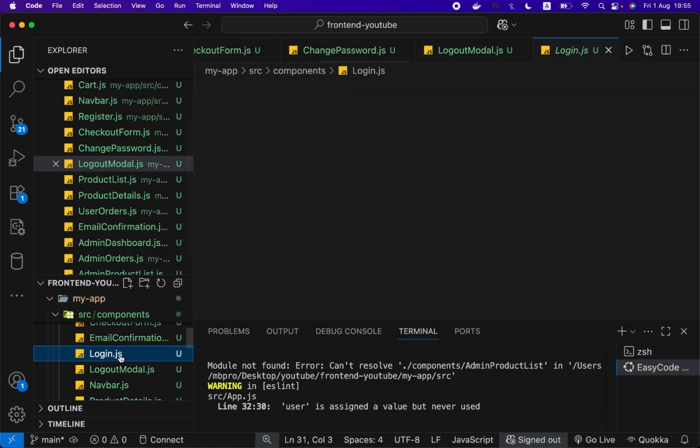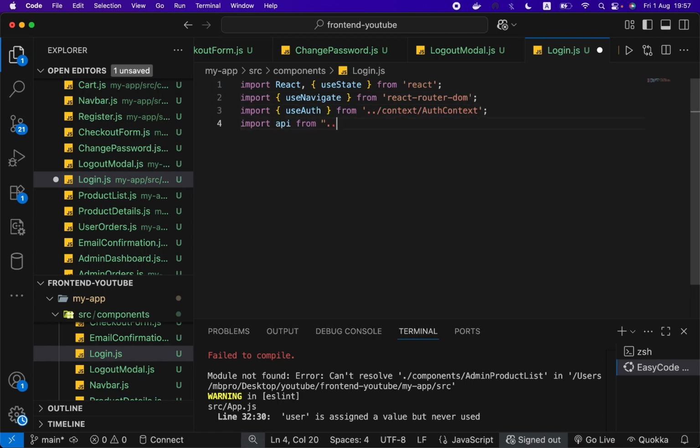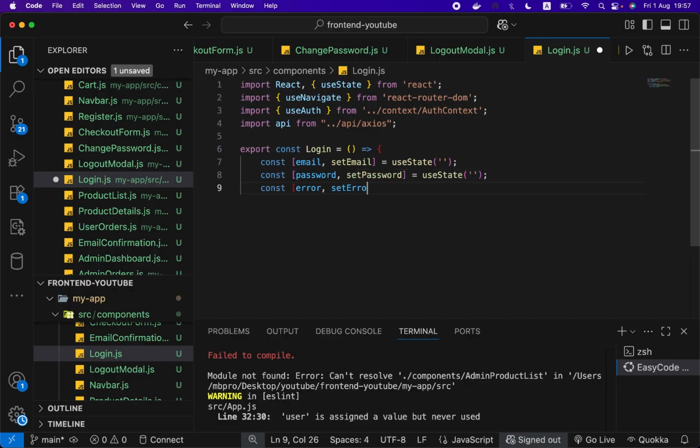So that's why let's write this login component here. First of all, import this useState, useNavigate, useAuth from auth context, from router DOM and from React. Also import this API from Axios file from API folder, and start exporting this login component inside of which we will provide useState, email, password, and error. Also, we will include a navigate using this useNavigate function.